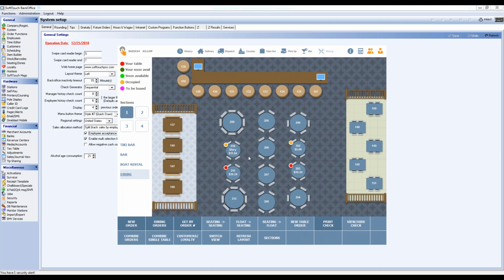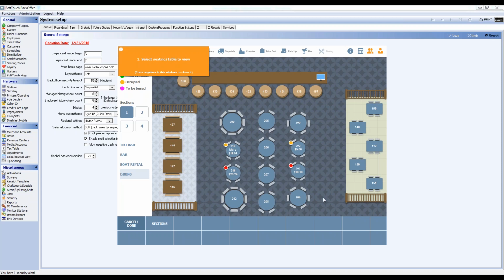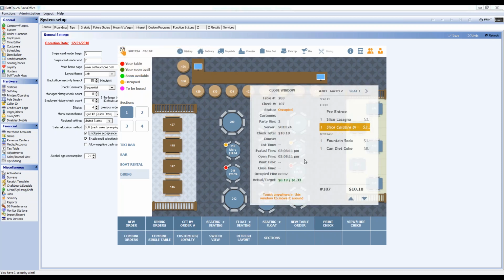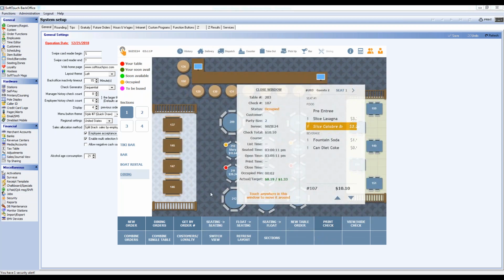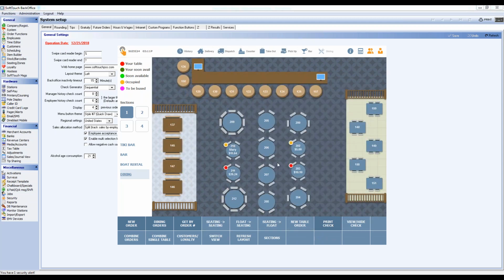All right. So now let's go over removing items, or actually let's do view and hiding a check since we're here. So we have the view and hide check button. If you just click that button and then click a table, it will show you the check for the table. You can move it around if you'd like to. And then when you're finished, you just click close window.